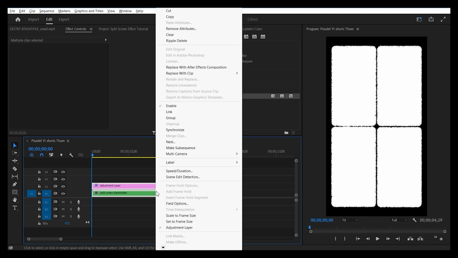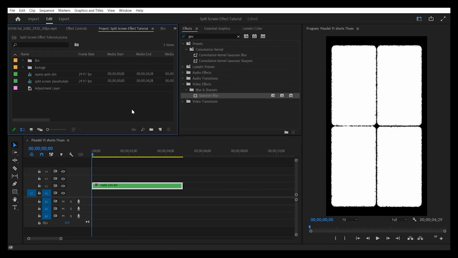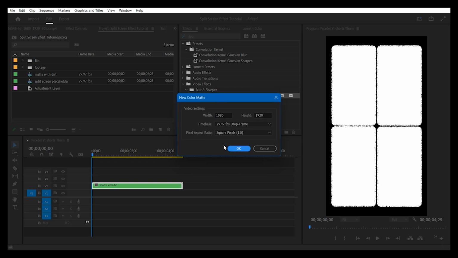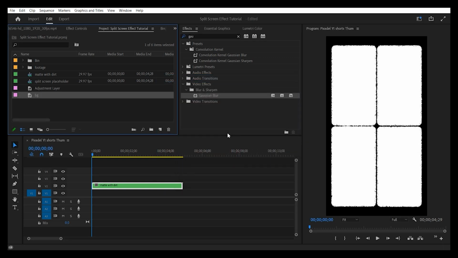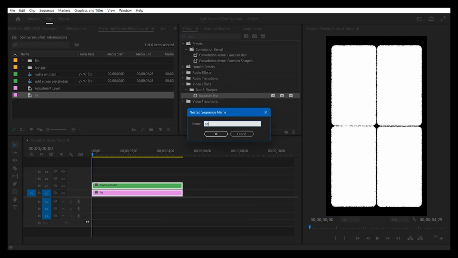Select the timeline, right-click, select Nest, give a new name. Adjust the position of this timeline, creating a new color matte in the Project panel. We will choose a deep black color. Select the timeline, right-click, choose Nest, give a name.